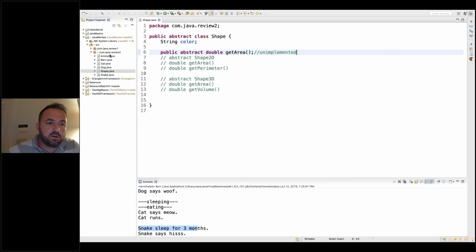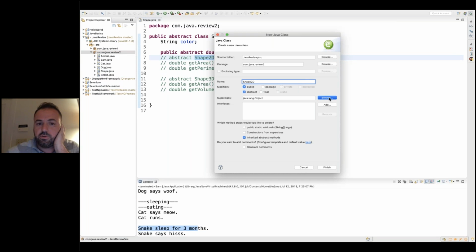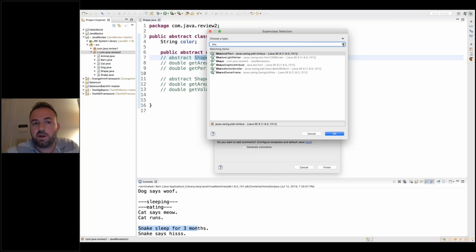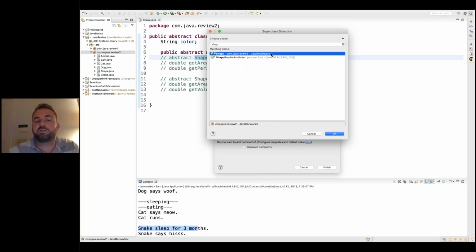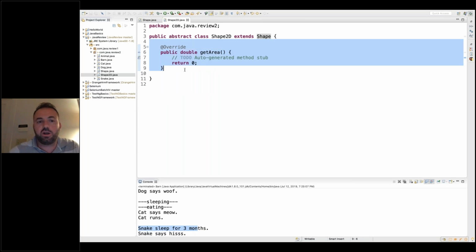And now we can have another class, which is shape 2D. Let me just copy this one. I don't want to write it down again. And the new class, say shape 2D. And here we can say it's abstract. And then here we can define which class it is inheriting. So here we can say, this is inheriting shape. Shape 2D extends shape. The shape class has already declared the get area. Let's say here we don't want to implement get area, because since this one is still abstract, you don't have to implement get area here.